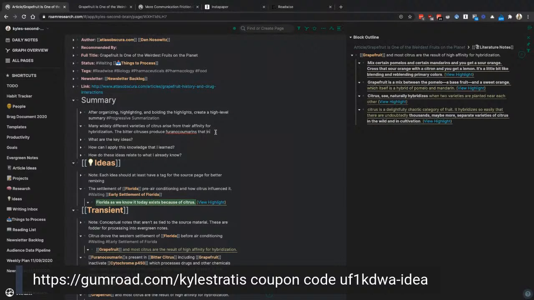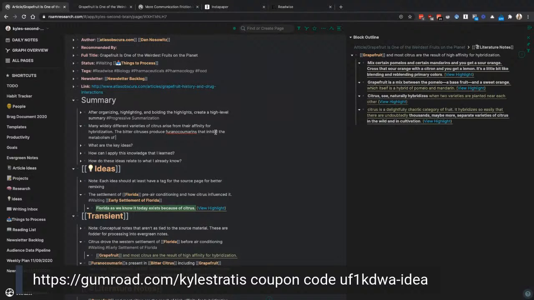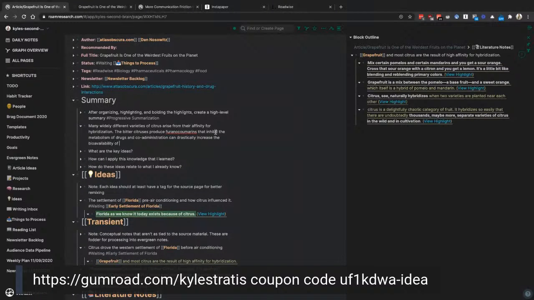Which inhibit the metabolism of drugs, and co-administration can drastically increase the bioavailability of said drugs.